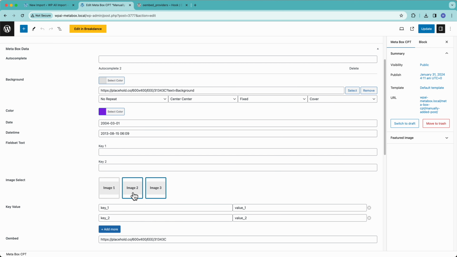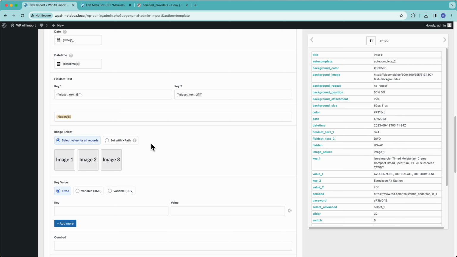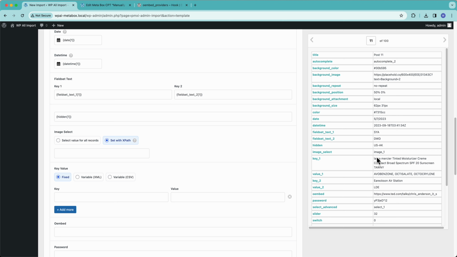So you just select which image, and then that's the data that you have for that meta value in your post. Right? So again, I can just select the value for all records. If I run it like this, every post is going to get image 2, right? But I have dynamic data, and this dynamic data matches the labels that I've set for this field, for those images in Metabox. So I can just drag it in.